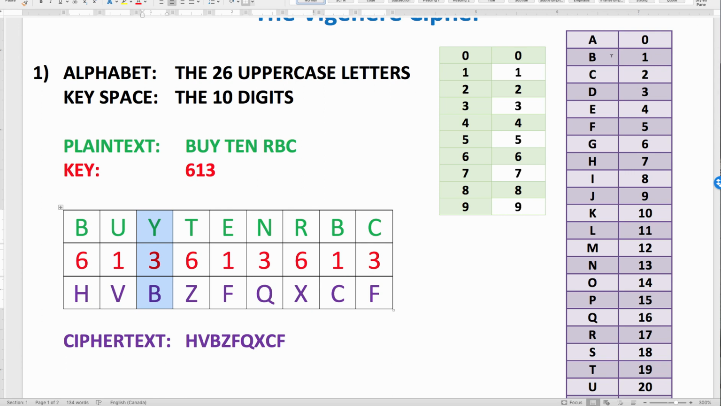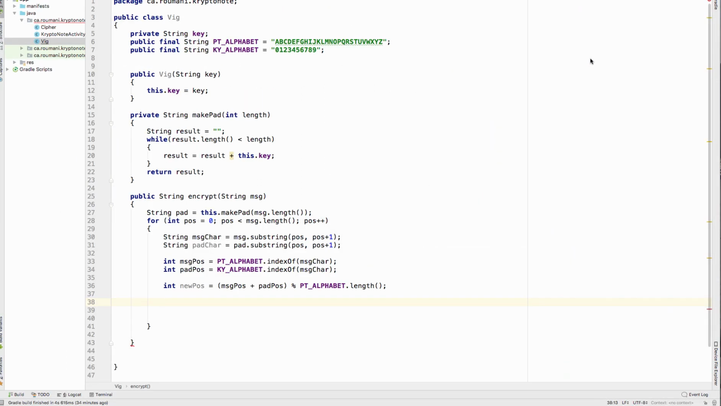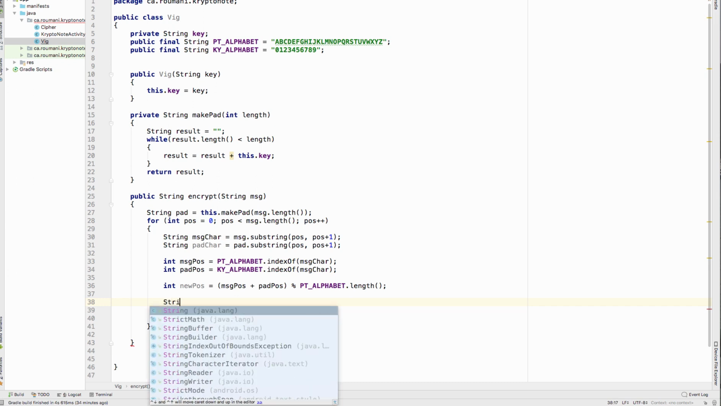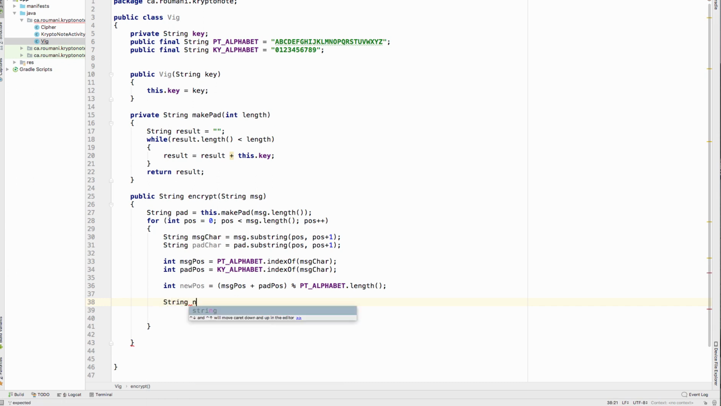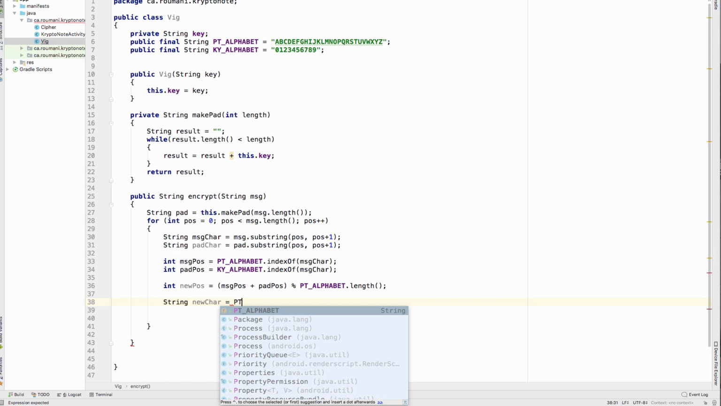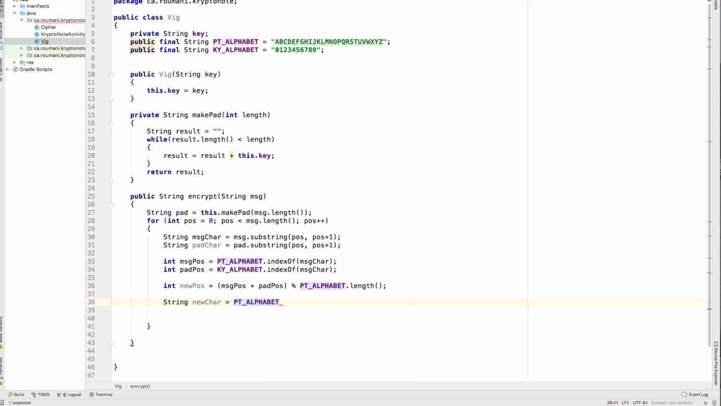Now I need a final thing to look up position 1 to see its corresponding character. So if this is the position, then I'm going to say now string the new char is, you take the plain text alphabet and you extract from it the character at new pos.